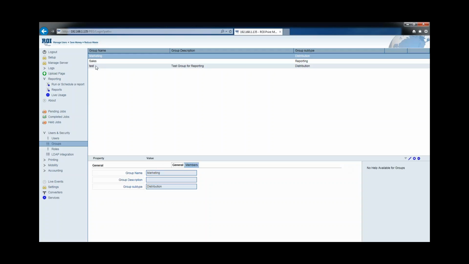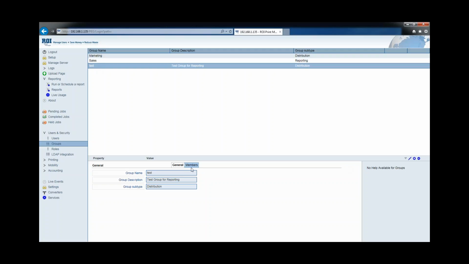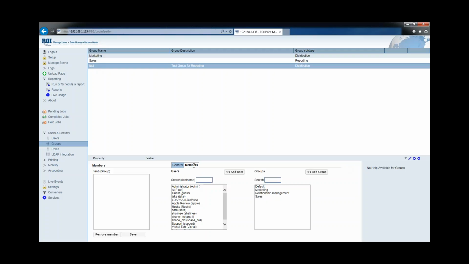So here you can see we've got marketing. So we're going to go test, and we're going to click on some members, and here we can shift and click and add all of those in there. Then click on save. So members updated. So basically everybody in this group, in the test group, when I schedule a report, is going to get a copy of that report in whatever format I choose.